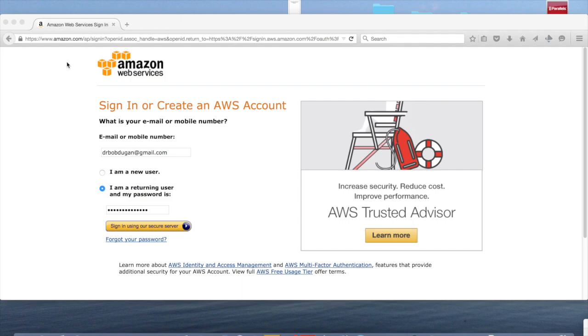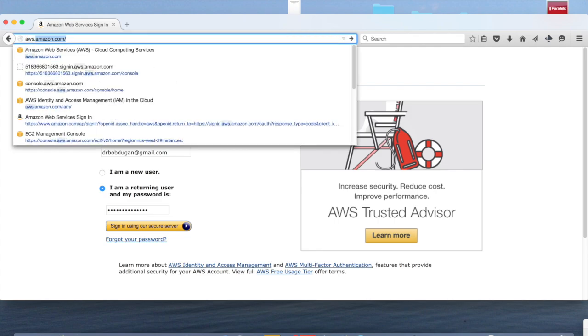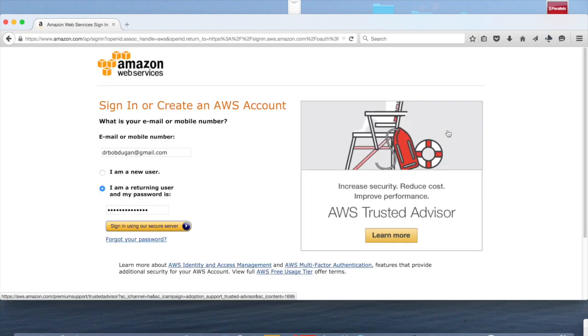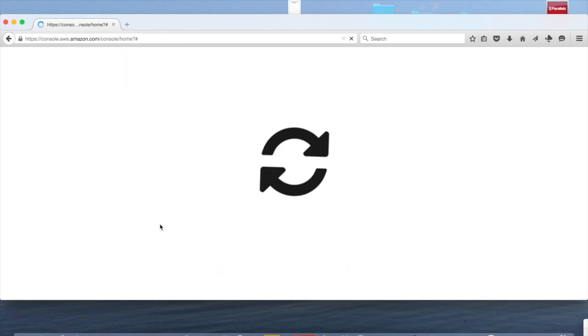Okay, so the first thing you need to do is go to aws.amazon.com. Alright, so you go there and then click on sign into the console. And then you're going to enter the user ID that you registered with AWS and whatever password it is that you registered with AWS, and then click sign on using our secure server.